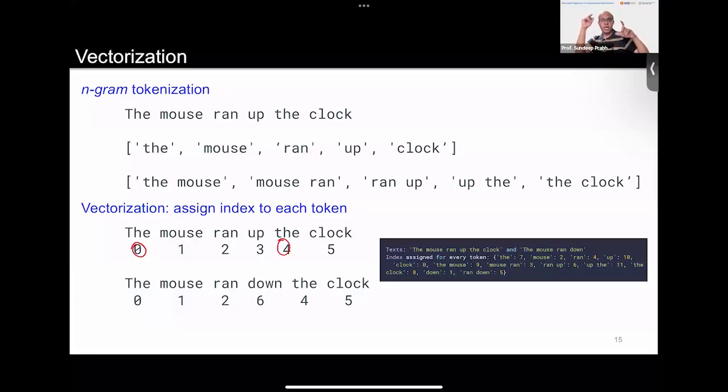Now, if there are repeating words, so if the collection of sentences that we have is "mouse ran up the clock and the mouse ran down the clock", clearly ran is appearing twice, mouse is appearing many times, clock is appearing many times. The only thing that would change is the up and down here. So I basically need to assign very few indices compared to the number of words that appear in the sentence.